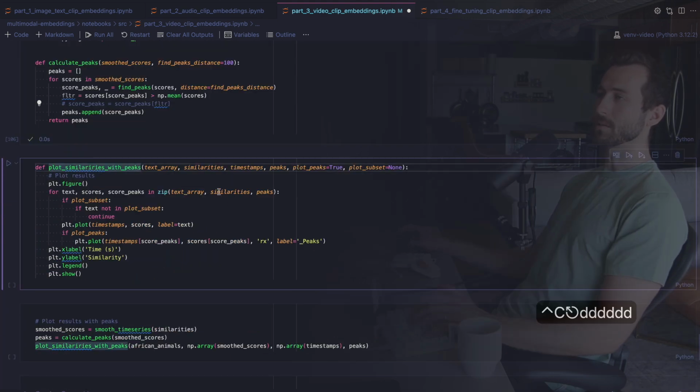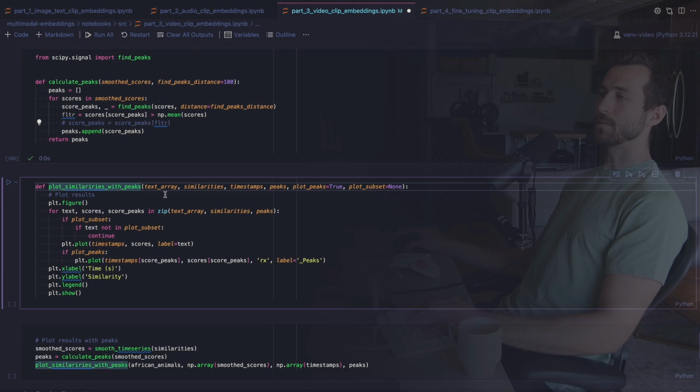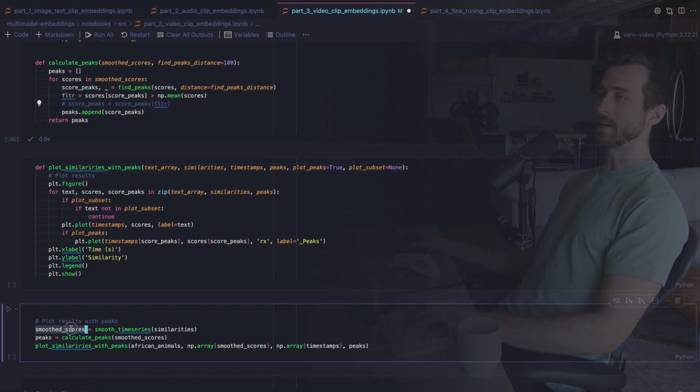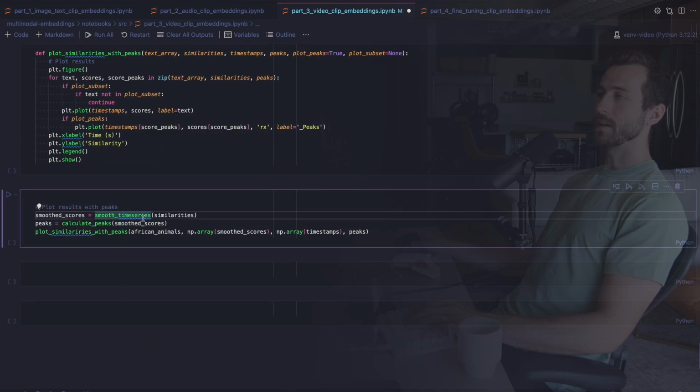Plot similarities with peaks. This is the function that we're going to be able to call and iterate on and play with. Doing that down here, I get my smooth scores. Then I get my peaks by calling that function I was just playing around with. And then I call this function, one I'm about to talk about, where I calculate my similarities with the peaks. I pass in some animals, my scores, and so on, my timestamps.